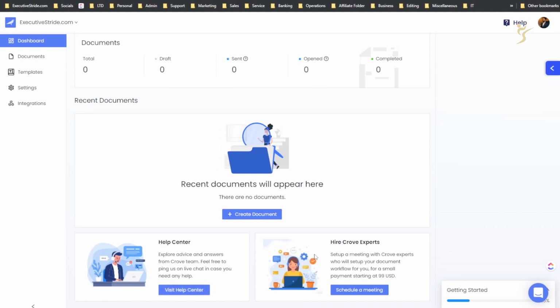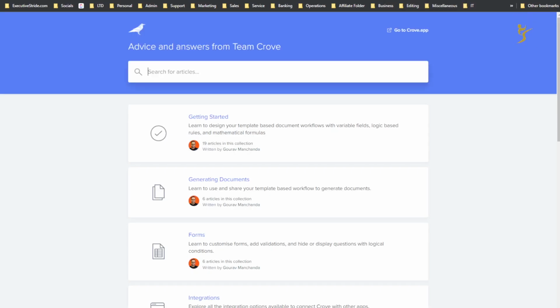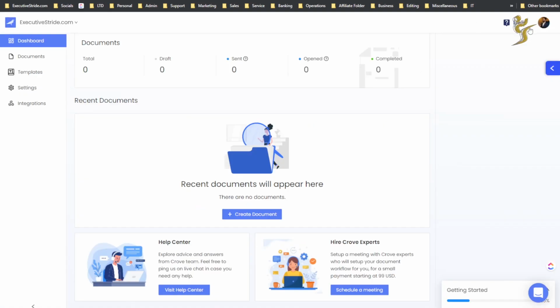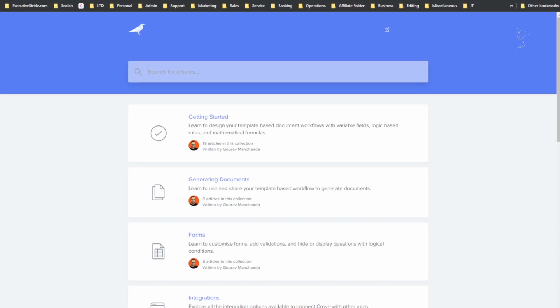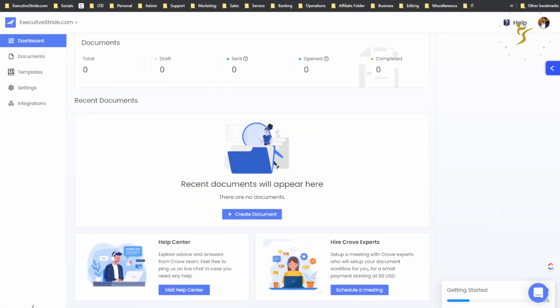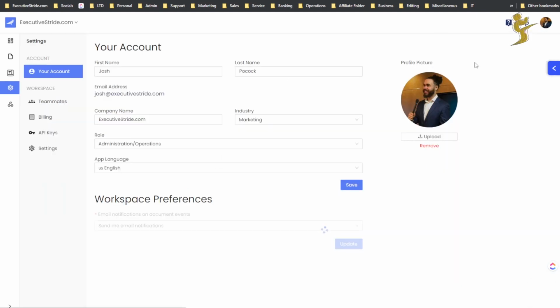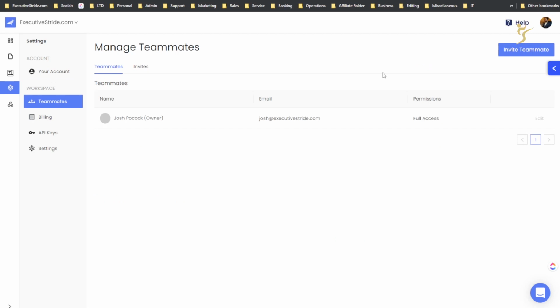They have their help center. You can hire Crove experts. They have dashboard, documents, templates, settings, integrations. Over here, you have your help center. And then we have our profile. Okay. You can invite teammates right here.